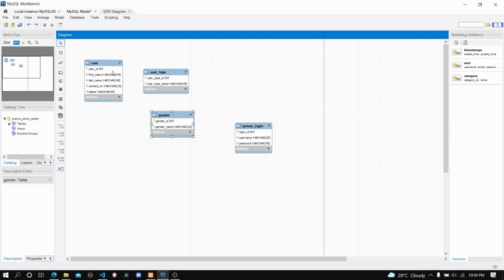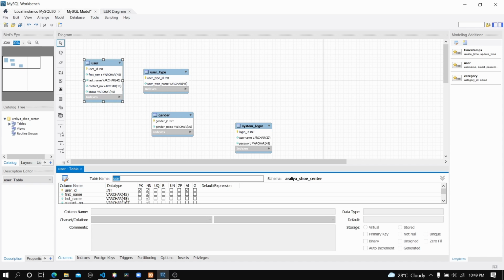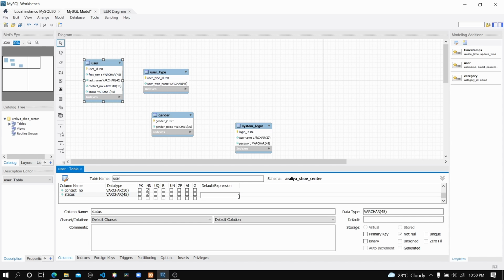Here in the user table, let me do a quick change. In the status attribute, here you can see we can define a default value to this attribute. If there will be no data stored in this attribute, the database system will automatically add the value we gave to this field into the fields which have no data added by the user. So we can input number 1 by default.